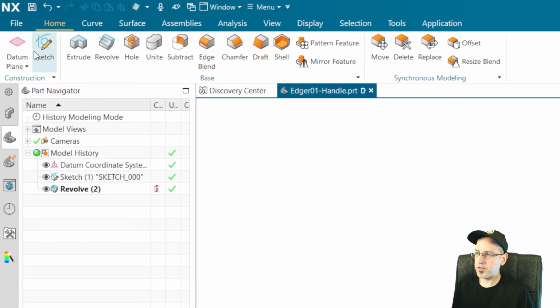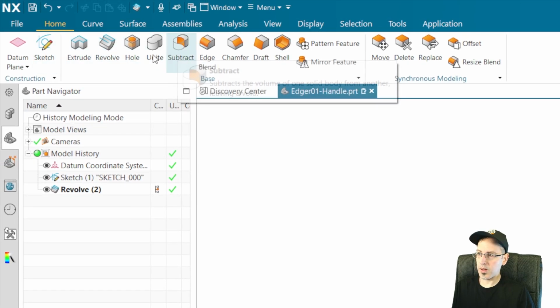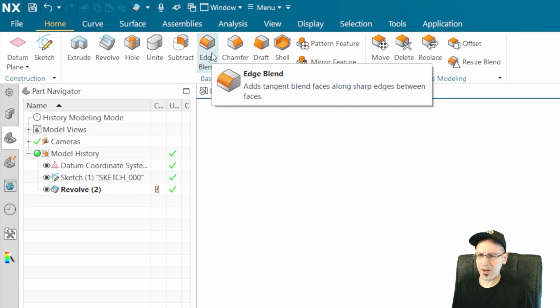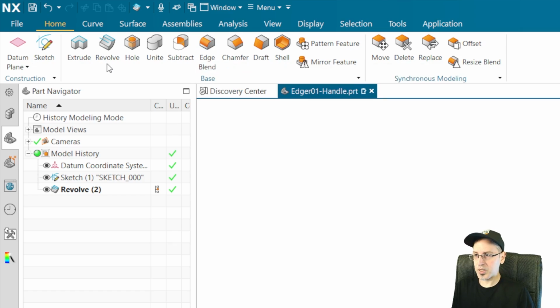There's a bunch of other good features that you can use on your model as well. You got Hole for, well, holes. You have Shell here to hollow things out like a chocolate Easter bunny. You have Edge Blend here, which smooths out edges so that your model doesn't look like it was made with a chainsaw. You have Draft here to put angles on, and a bunch of other commands as well.